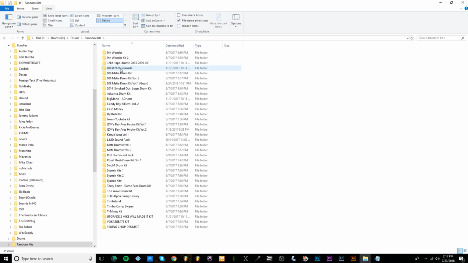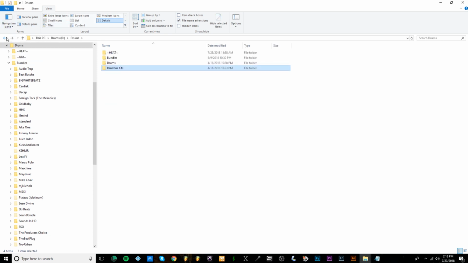Now, random kits is basically kits that are free or kits from producers that aren't really famous, and their kits are good enough to keep, but they may not be the best. So that's what these are like. These 9th Wonder kits, they're not official kits, but they still have good sounds in it. Same for these 808 Mafia kits. I don't know which one of these are real or not, but there's just a bunch of sounds that I like, but didn't feel the need to get rid of yet. So that's basically how I organize my drum kits.